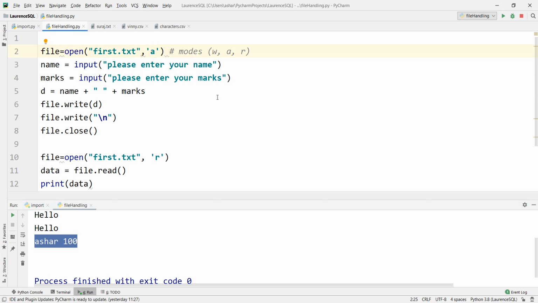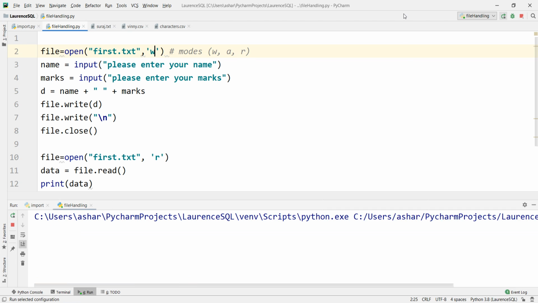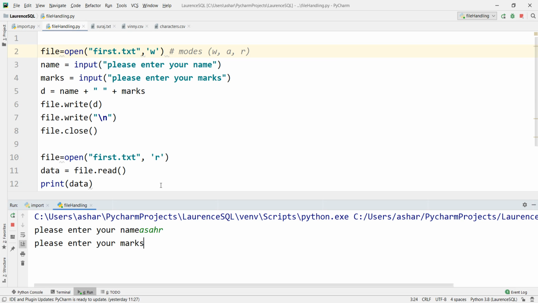Let's create a new file now. Okay, so let's override the existing file. We want to have some valuable data. So let's change the mode again into W mode, run this code again. It is asking us to enter name. We will enter name, and then I would say marks, let's say 100.